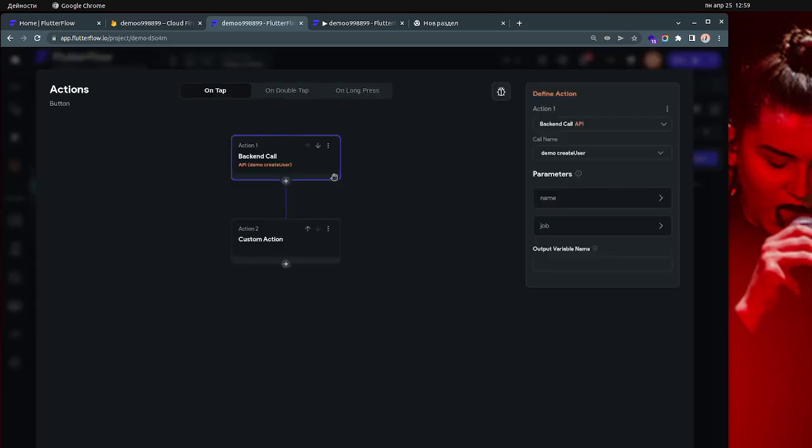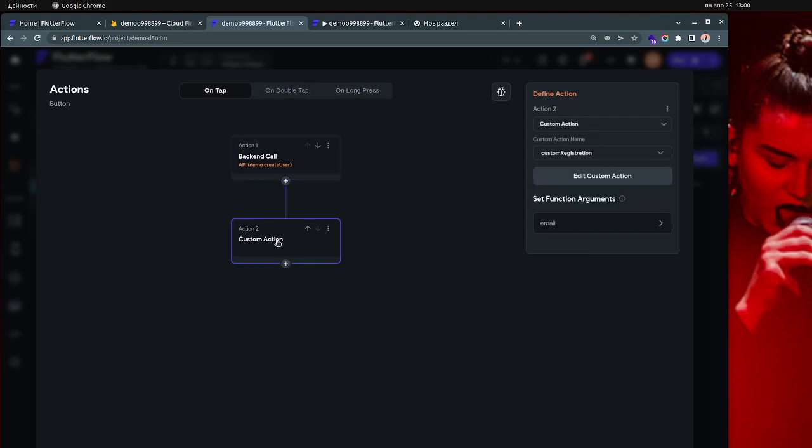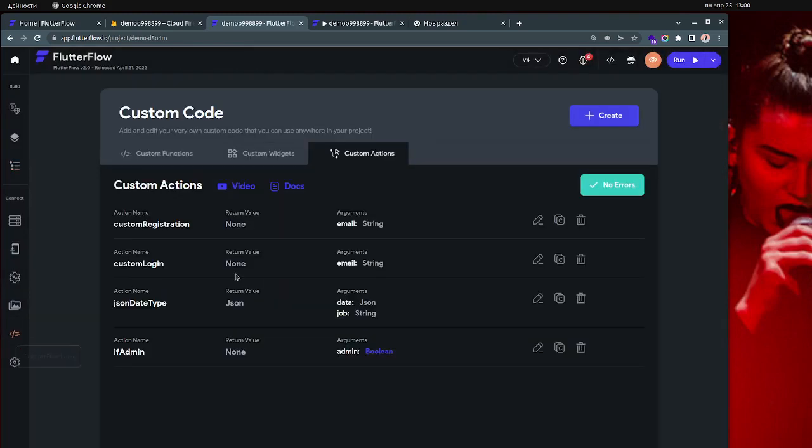When you click the register button, you have the backend call. For example, if you are using your backend to authenticate your users, you can just do your API call right here, and then for the second action, you can create a custom action, which in my case is called custom registration.